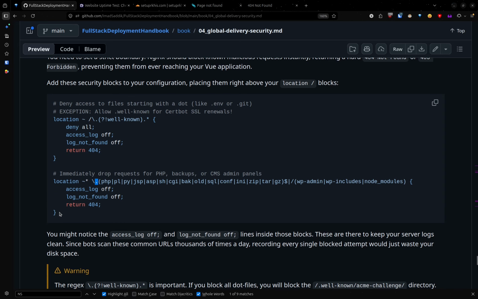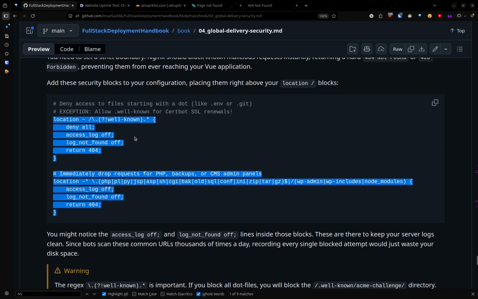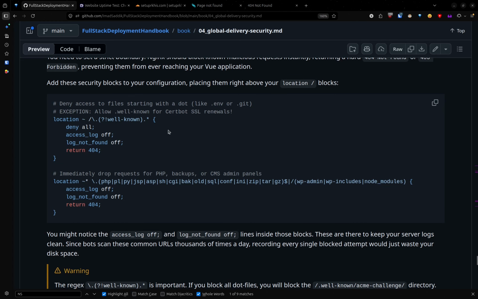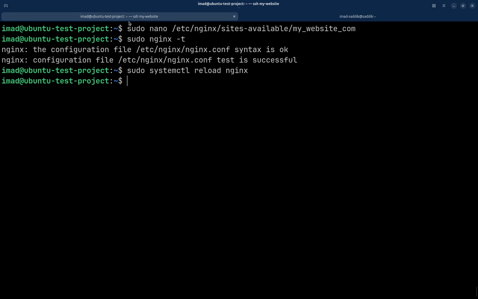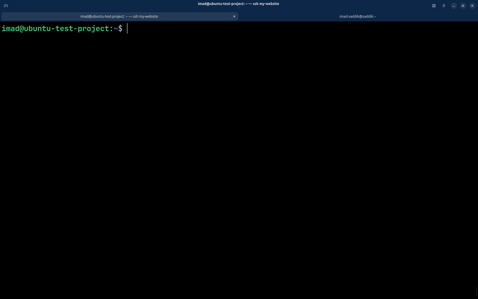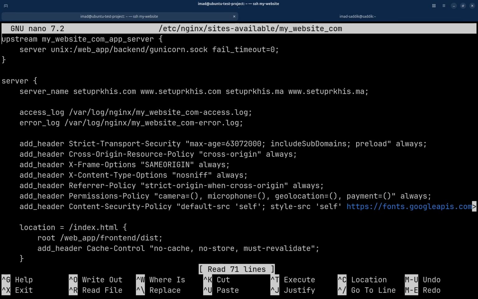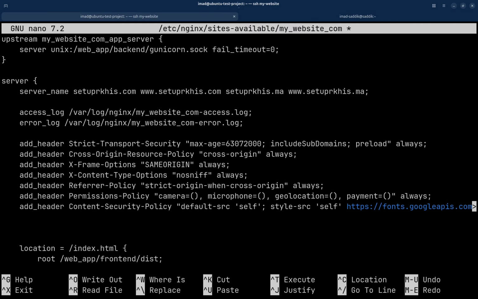I will copy this and paste it in my Nginx configuration. Now let's go to my server. I am still logged in. I will use nano and let's add this. You can add it here or below, it doesn't matter.